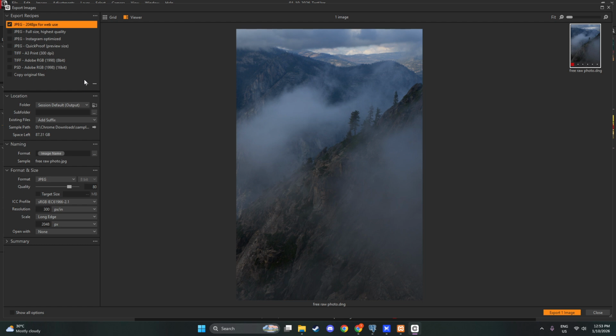Check the recipe or recipes you want to use. For example, you might select a high-res JPEG for sharing or web delivery, and a print TIFF for maximum quality and detail. If you select multiple recipes, Capture One will generate each version in one go, saving you time.